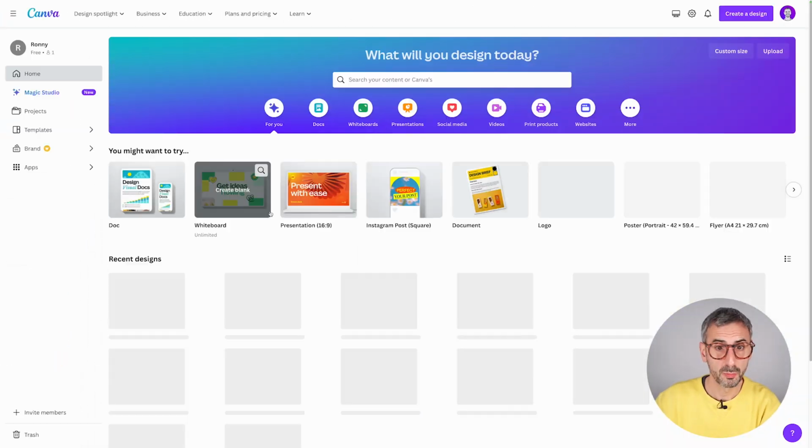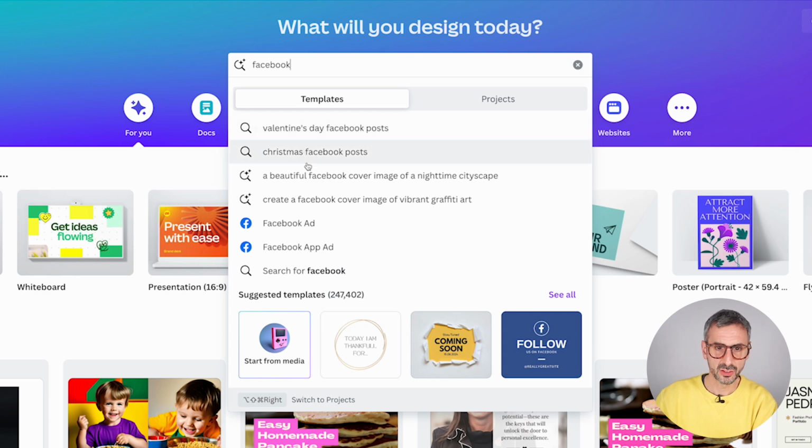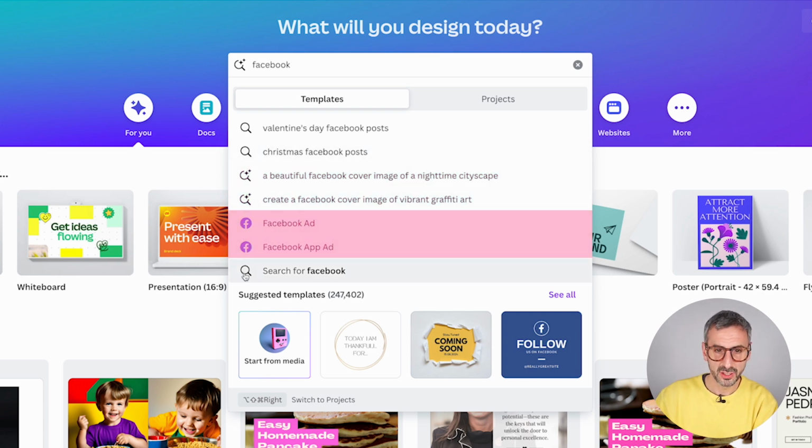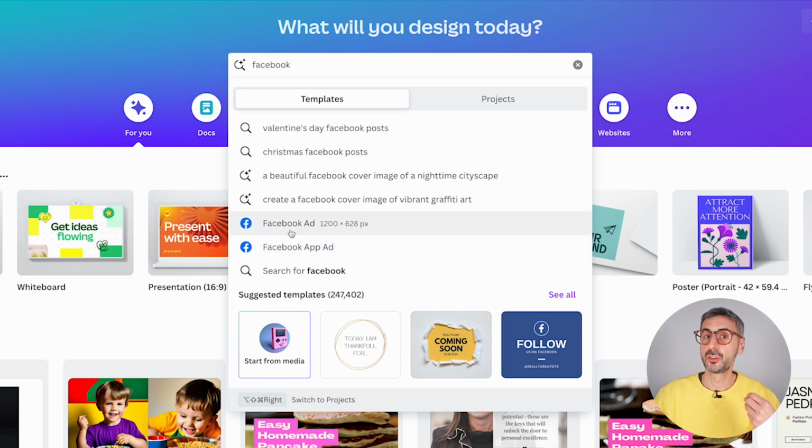Let's come back to the homepage one last time and let's continue exploring what we have here. We've seen we have template categories, we have the Magic Design suggestions, and then when you see little icons like this, like you see a Facebook ad, a Facebook app ad, these are what we call document types.